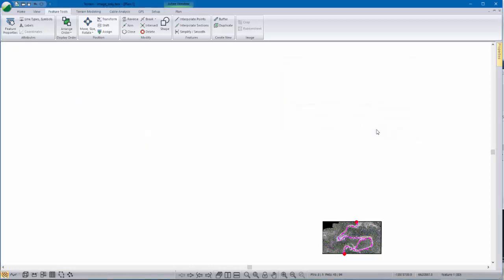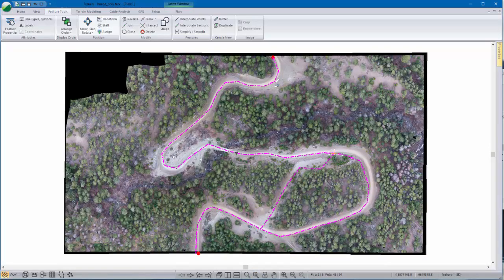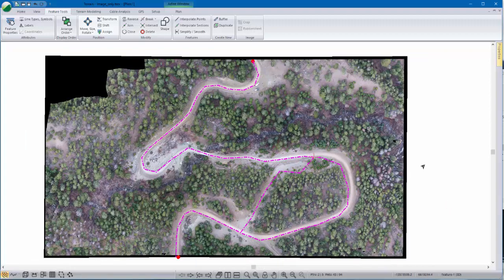Let's just go ahead and do that. It's moved the vectors in. Now I'll do a zoom extents, and you can see my vectors now approximately match the image. So that's a new feature in version 10.